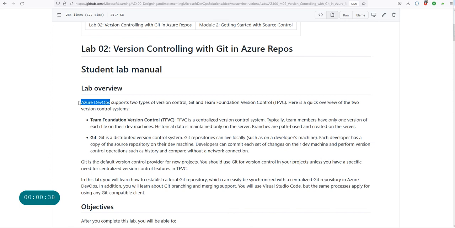Now, in Azure DevOps, you can either use Team Foundation Version Control, which is a centralized version control, but most projects that I have worked on use Git. This is a distributed version control system, and most likely you have a higher probability that you're going to use Git than Team Foundation Version Control. But there are still some legacy projects that are using it, so it's good to know both.